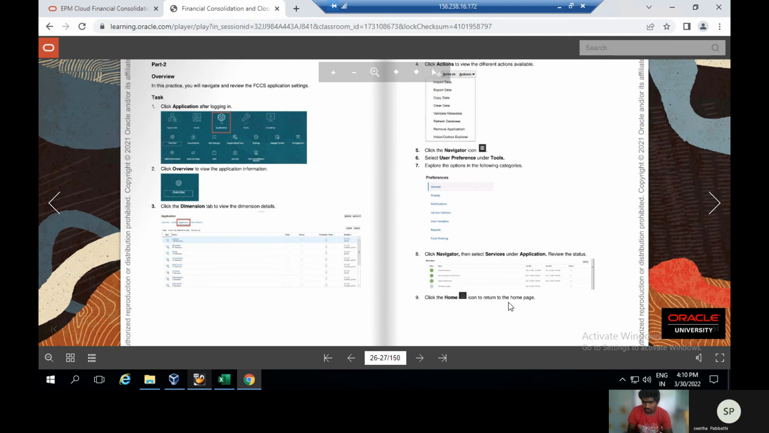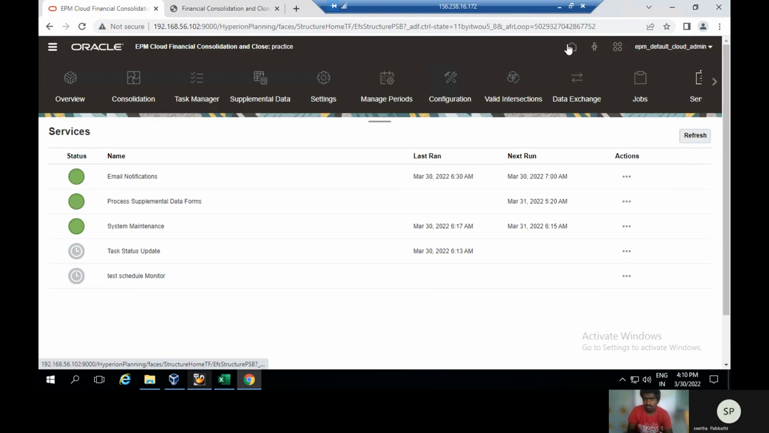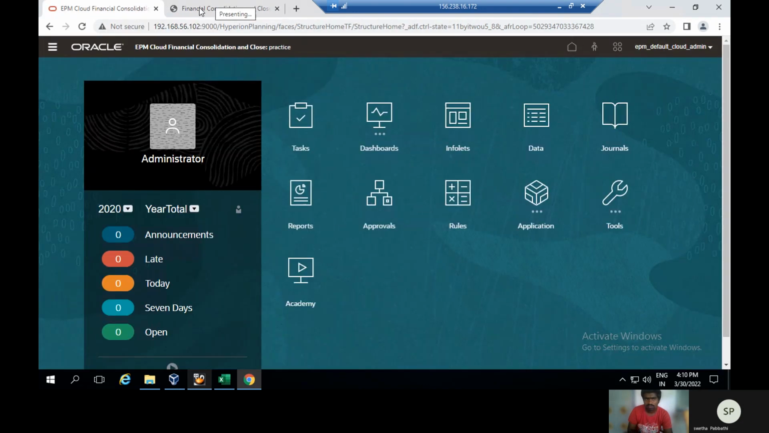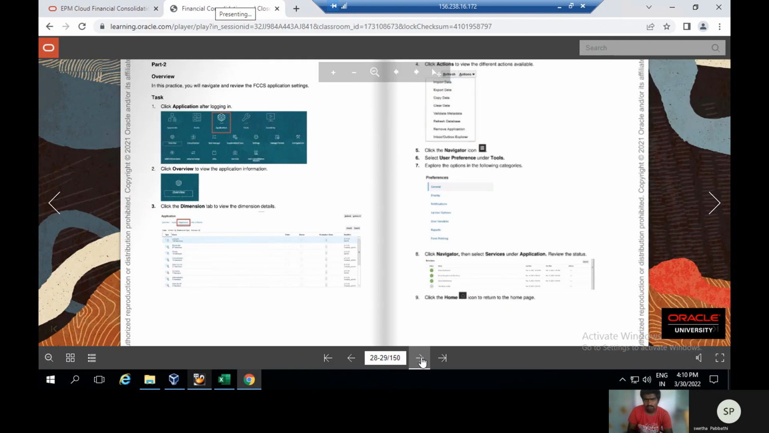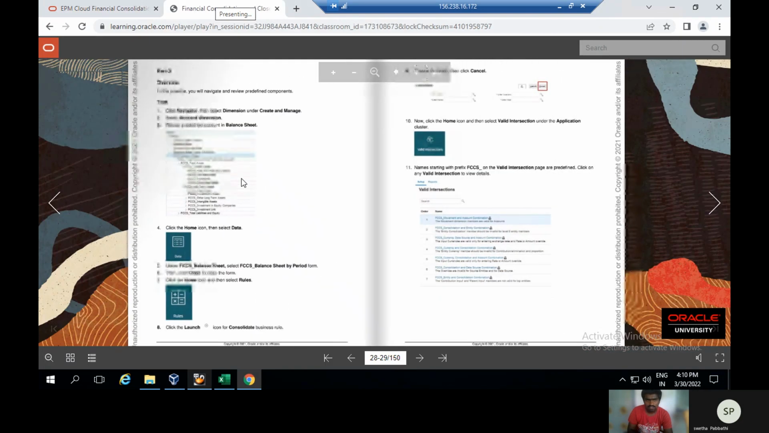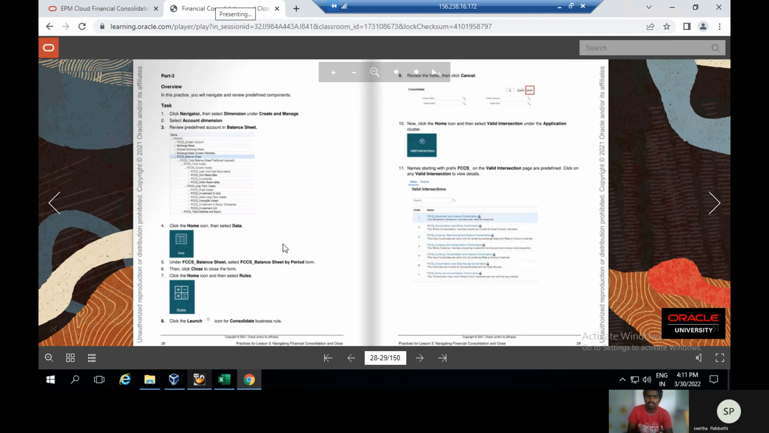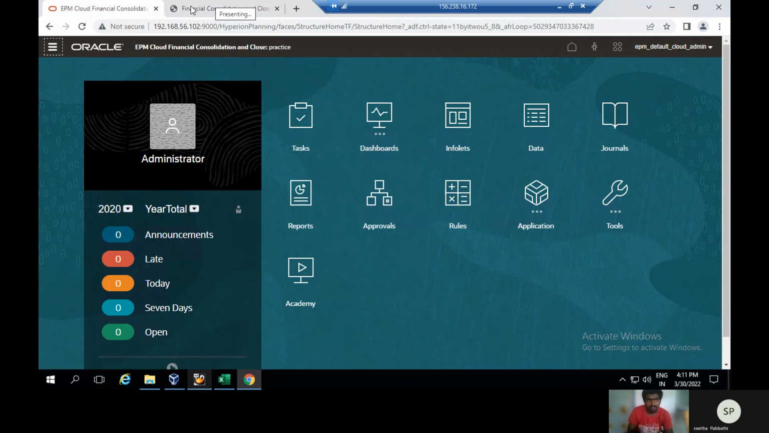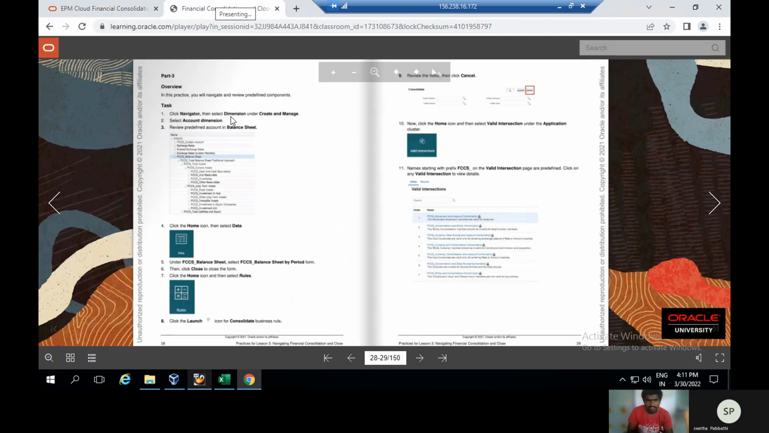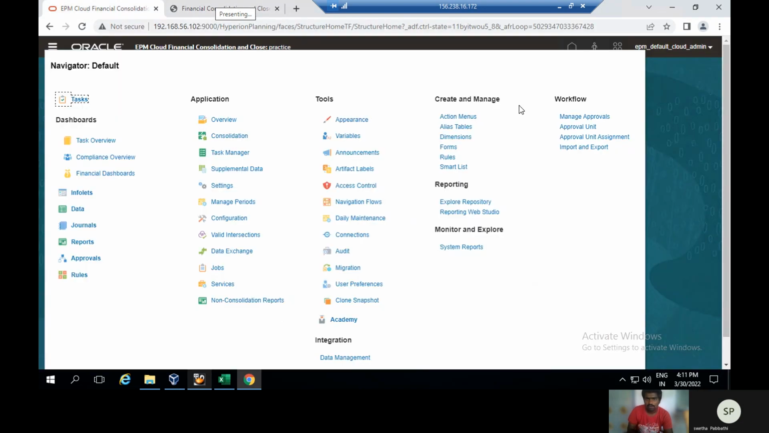Now click home to return to the home page. That concludes the overview of the navigation for the FCCS. In this practice, you will navigate and review predefined components. What are the tasks? Click navigator. This is the navigator. Then select dimension under Create and Manage. Here the Create and Manage cluster is there, and here the dimension card is there.